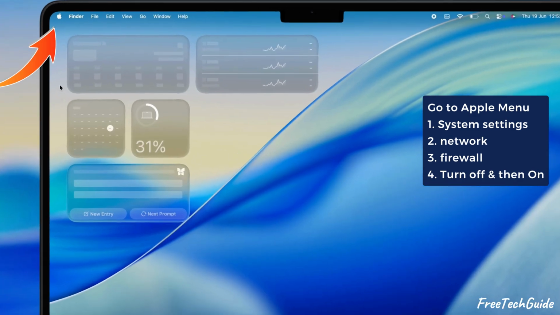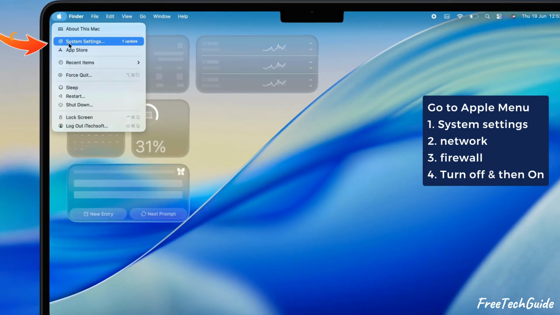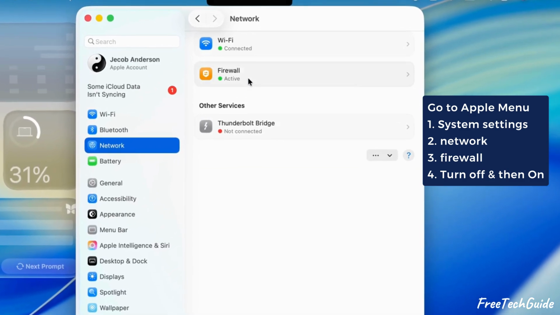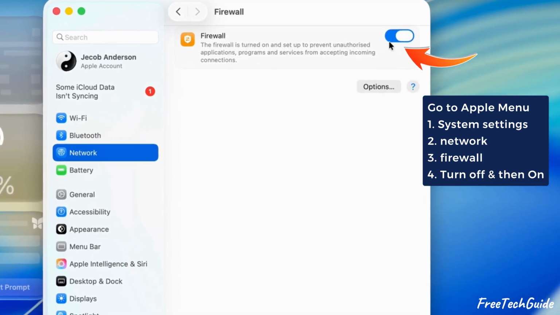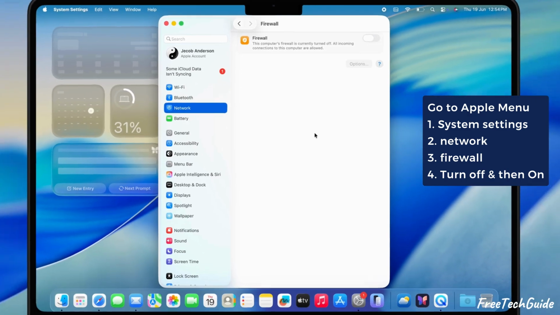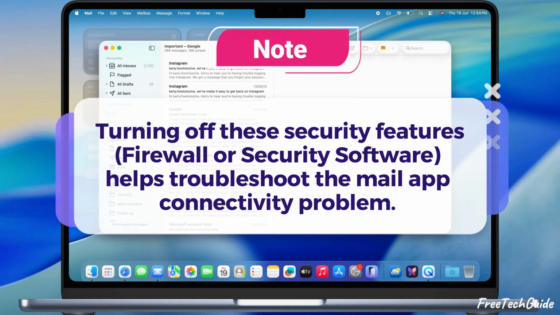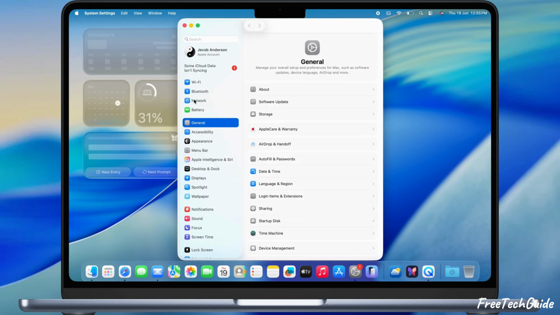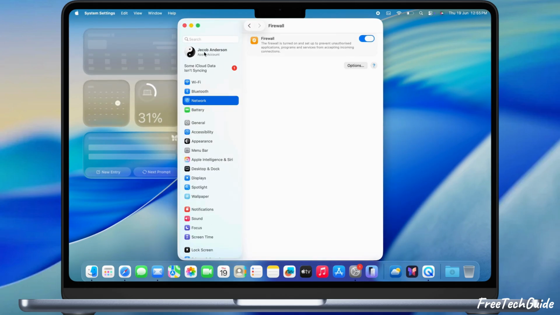Go to the Apple menu in the top left corner, click on System Settings, then click on Network and go to the Firewall section. The active firewall prevents unauthorized applications, programs, and services from accepting incoming connections. Turning off these security features helps troubleshoot the Mail app connectivity problem. Now follow the same steps to open the firewall settings and re-enable it.